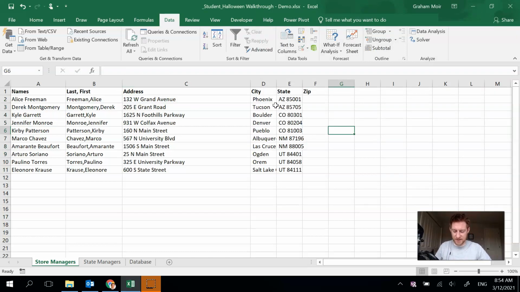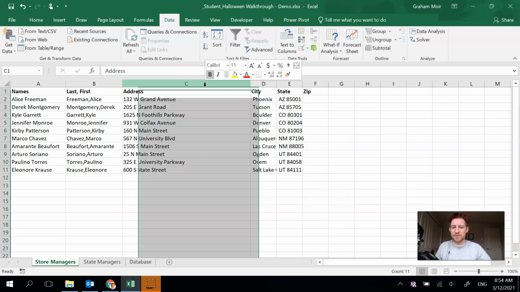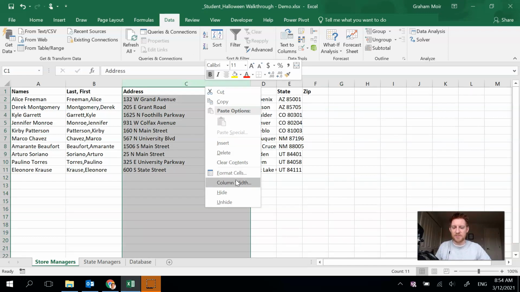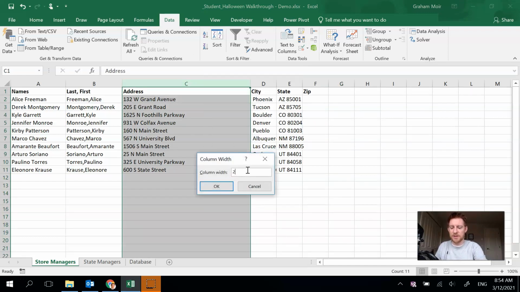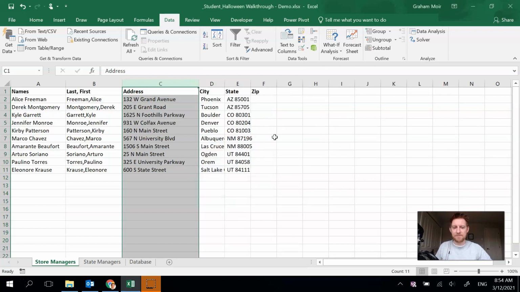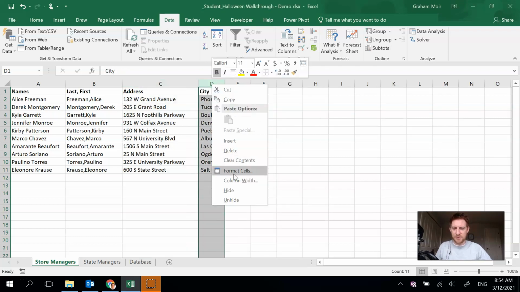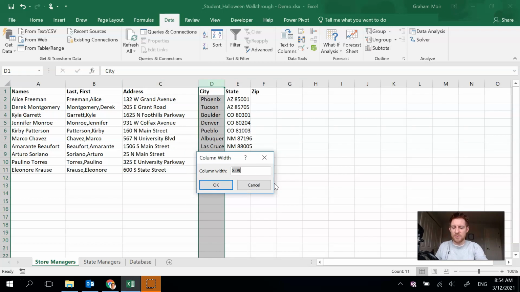And the last thing in this step is to change column C to be 25 wide. So right click on the heading and go Column Width and do 25. And then column D, we're supposed to change that width to 13. So I'll do that there.